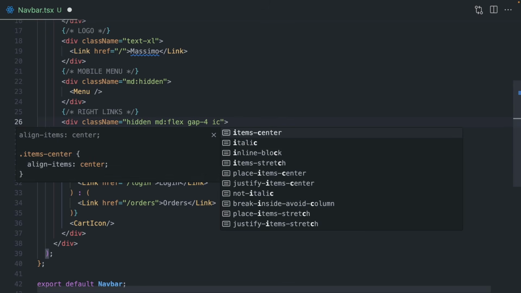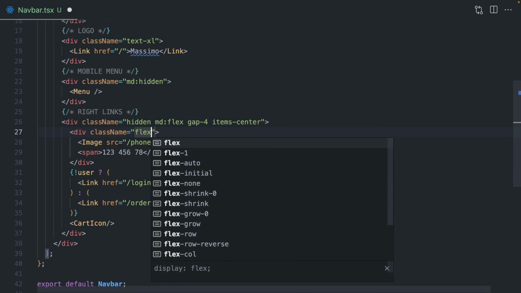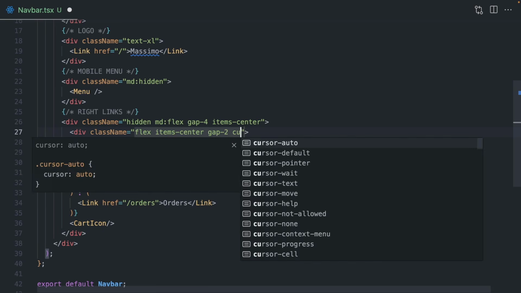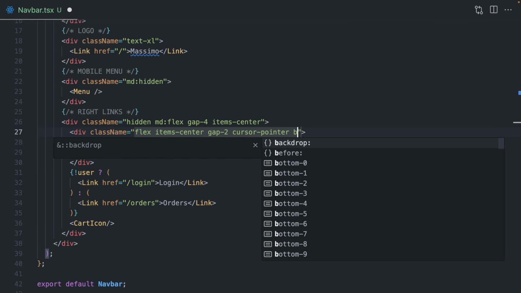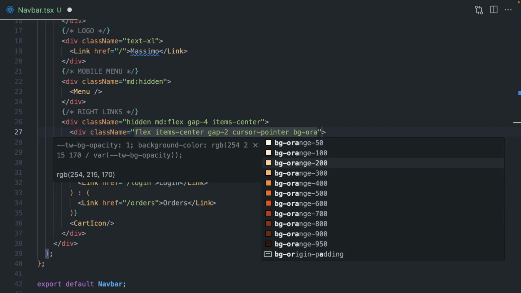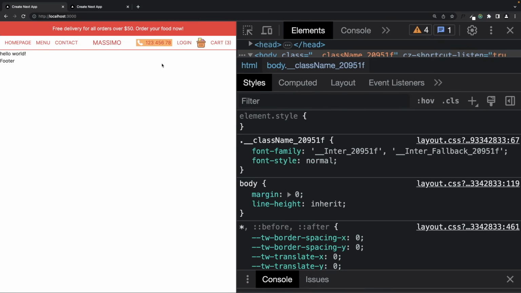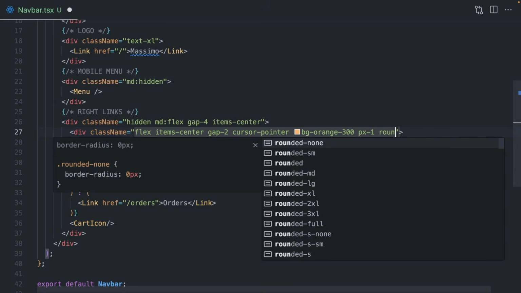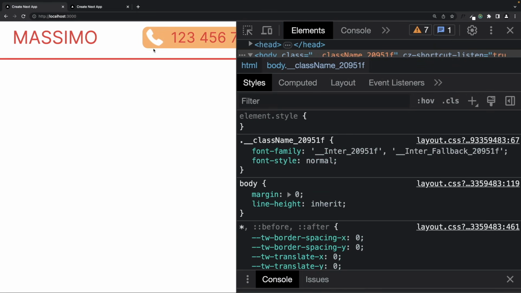I will say item center and let's do the same thing for this div. I will say flex, item center, and gap between this icon and text will be 2. And I will say cursor pointer. Of course, we don't have any background. Let's give, I will say orange 300. And I'm gonna give padding on the x-axis like that. And I can give here border radius. To do that, we are gonna be using rounded. As you can see, we can give any size here, 8 pixels. For MD, it's 6 pixels. Perfect.